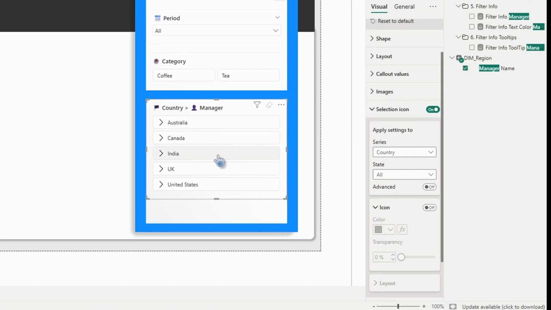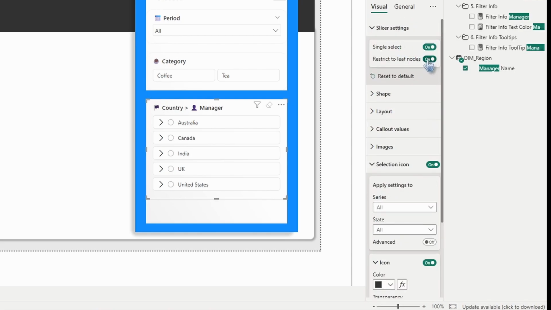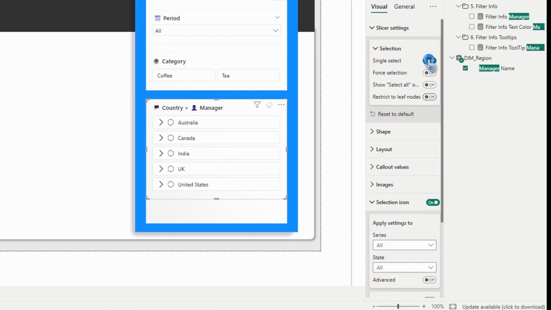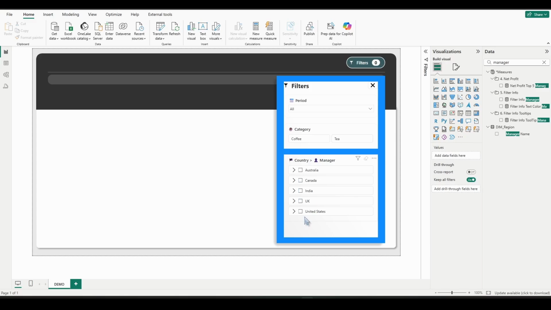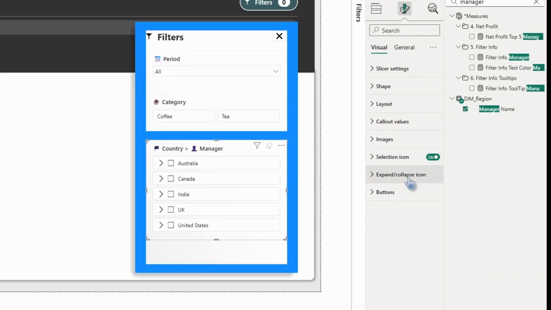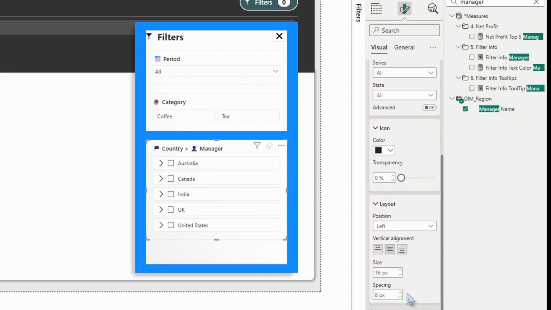So again, it's all a matter of preference depending on what you want your user to be able to do. But in our case here, we're going to let everything be selected. So I'm going to turn Single Select on, turn Restrict to Leaf Nodes off, and then turn Single Select off. All right, so we're looking really good here. One thing though I am noticing is the expand icon, I think is a little too big. So I'm going to select this slicer and go down to Expand Collapse Icon, Layout, and I'm going to reduce the size from 16 to 14.